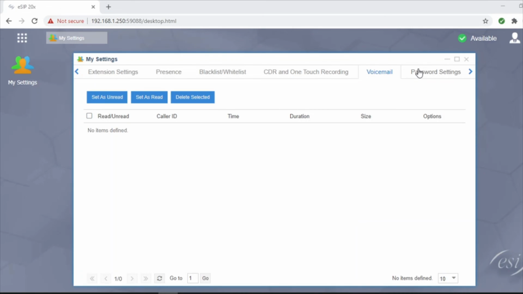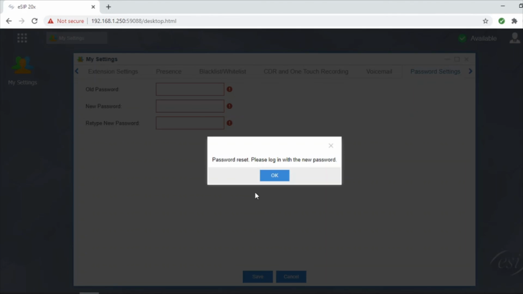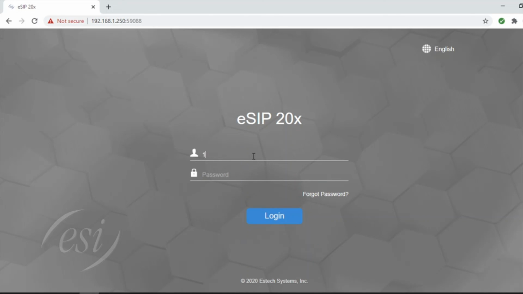The last section is the password settings area. This is where you can change your password to log into this web interface. Simply input the old password, enter the new password in 2 times, and click Save. This will ask you to log out and log back in with the new password.